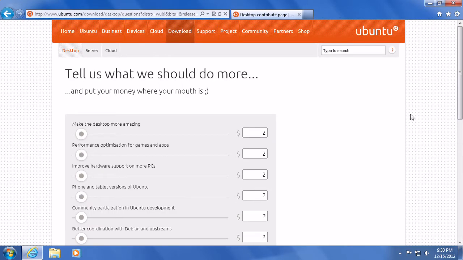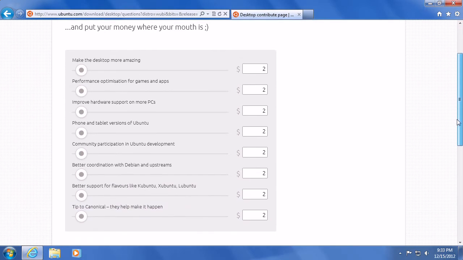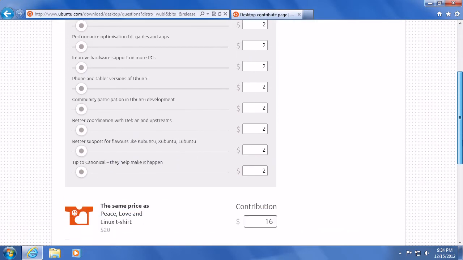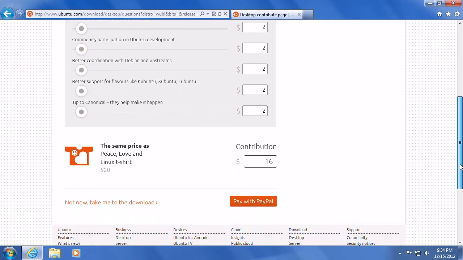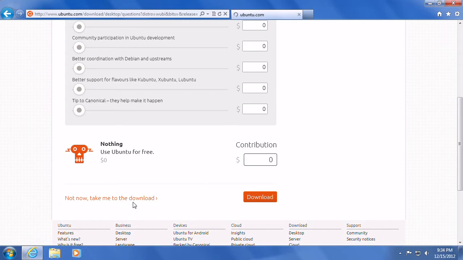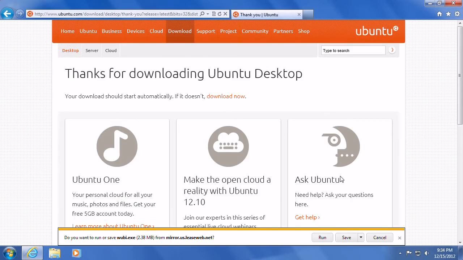This page here is just offering you the option to donate money to Ubuntu. If you've got money to donate and you really like the product, then by all means go for it. But Ubuntu is completely free. You should never have to pay for Ubuntu. So we're just going to go ahead and download this for now. Just hit this link down at the bottom and it's going to automatically start the download.